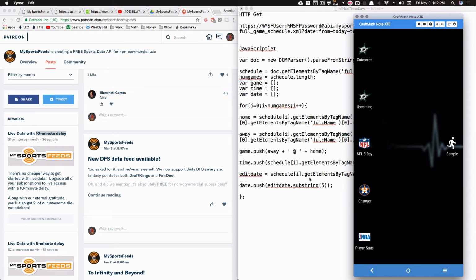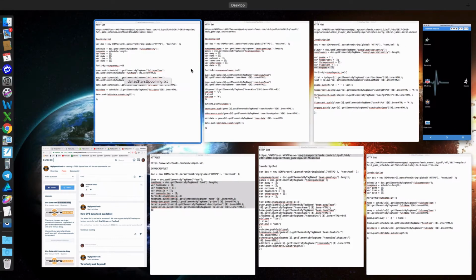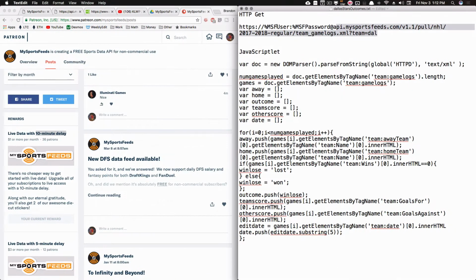I'm just showing you the power of My Sports Feed combined with Tasker and AutoTools to get this stuff to show up. I do have all of these text files with the individual examples. I had one of them showing just a moment ago, the Dallas Stars outcomes. This is the HTTP GET that I'm using in Tasker. If you're not familiar with that, then hang out for the next tutorial.